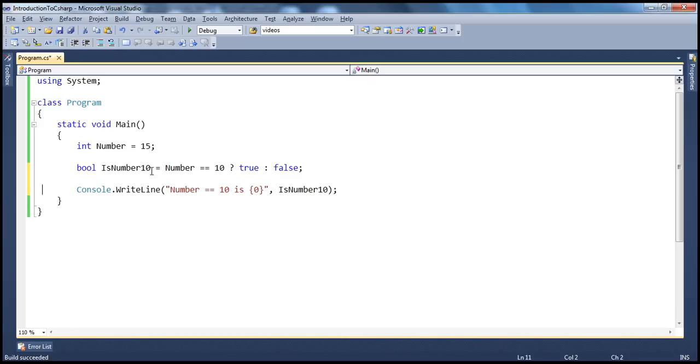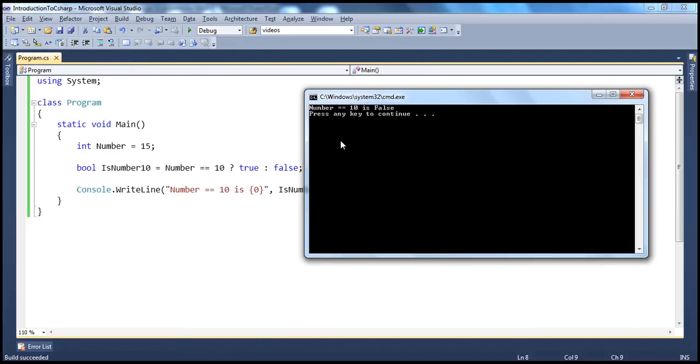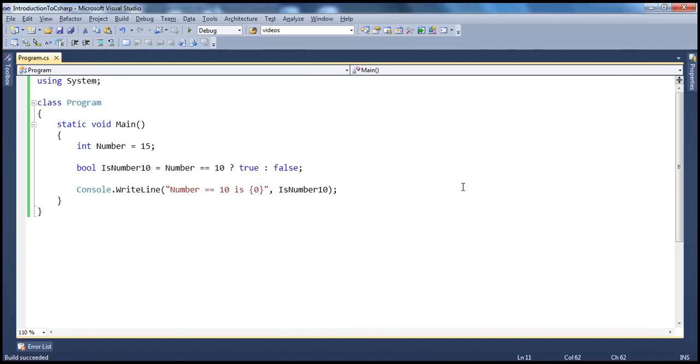What we are doing is declaring a variable is number 10 of type boolean, and this variable value should be equal to, if this expression is true, then return true. If this expression is not true, then return false. Whatever follows the question mark is the true part, and whatever follows the colon is the false part, and that value will be stored here. Now if I go ahead and run, the output of the program will be exactly similar, except that we are using the ternary operator here. So that's the ternary operator.